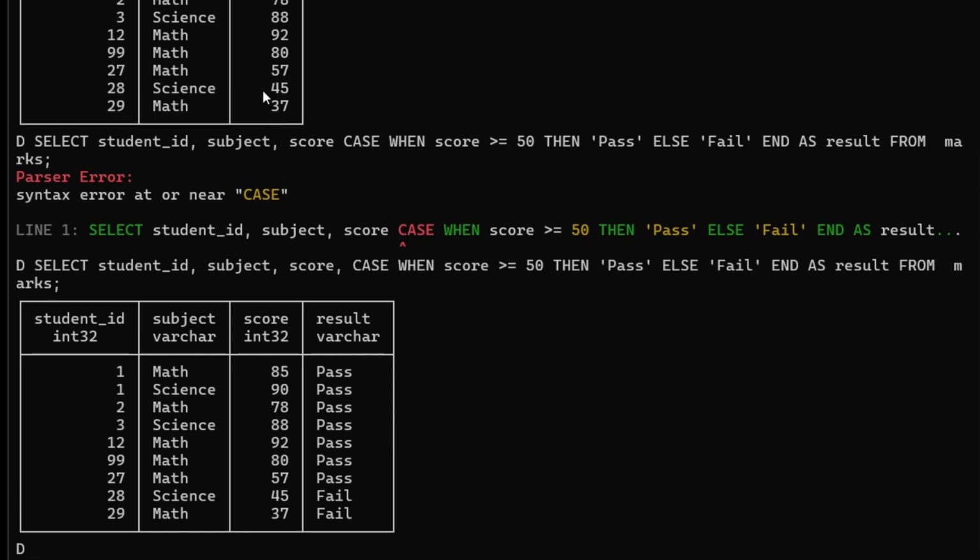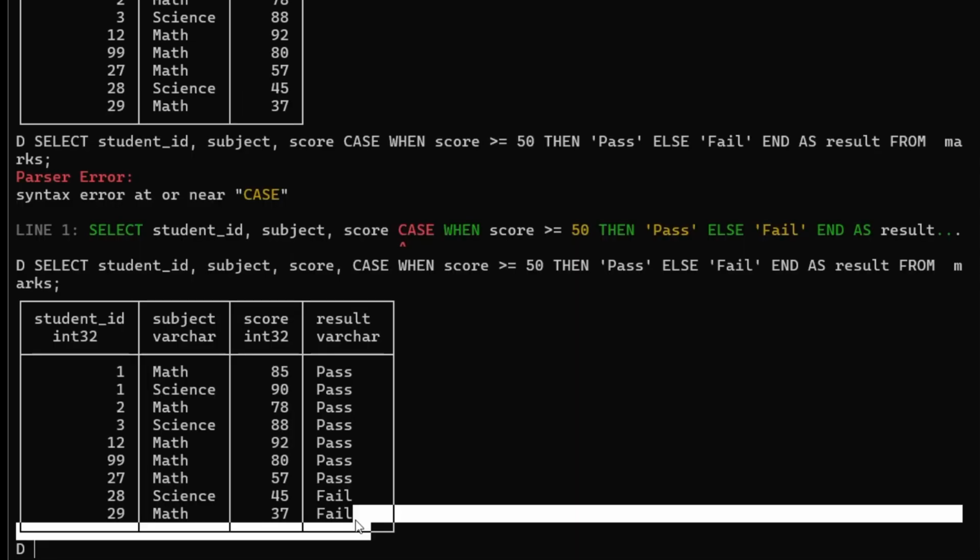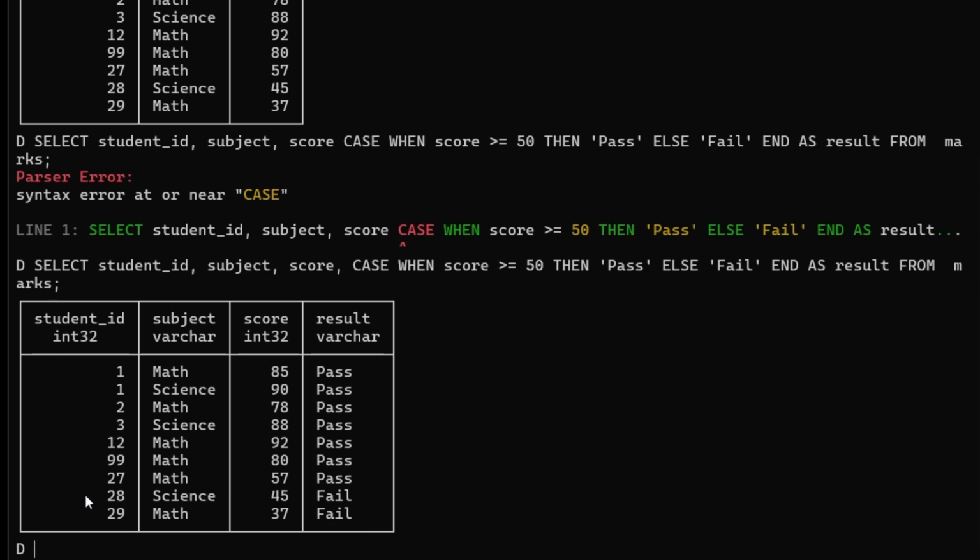Okay, and we already inserted some values less than 50. Because of that, we have some people who fail in science and maths. Okay, so here we created a new column called result. Now SQL checks each row. If the score is 50 or more, the person will pass. Otherwise, they fail. Okay. So instead of row numbers, we now have meaningful information.